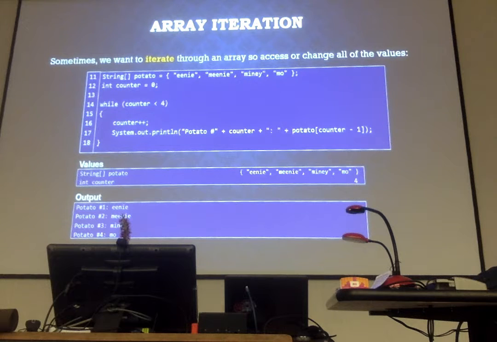Yes, go ahead. Instead of doing that, could you just make counter increase before or after you print out the line? Yes, the question was, couldn't I make counter increase after I printed the line? And I could, and then if I didn't change this line, I would have potato 0, 1, 2, 3, which I could also do if I wanted to. In this case, I incremented the counter so that it would print in English and not computer counting style. Does that answer your question? But yes, I could have done that.